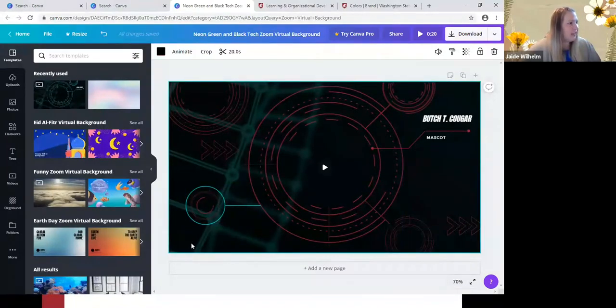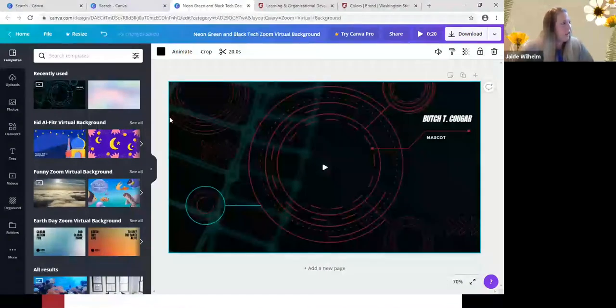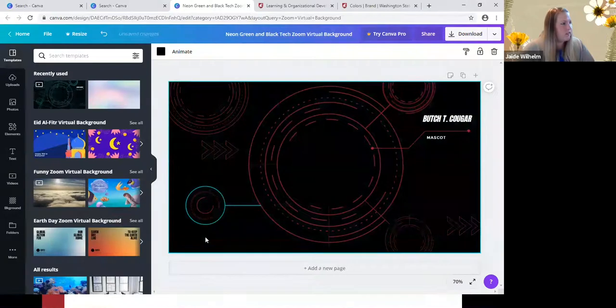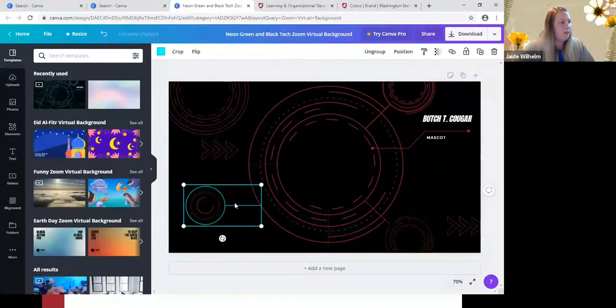Another thing that I could do is I can just delete. So if you click the object right now, it's highlighting everything like that. So if I click delete, it'll take that background layer away, which is nice.